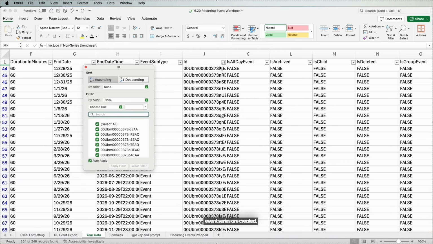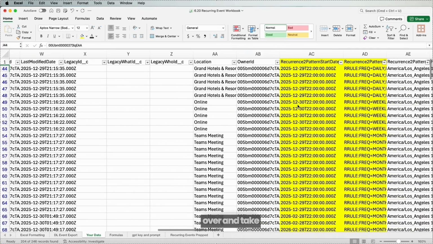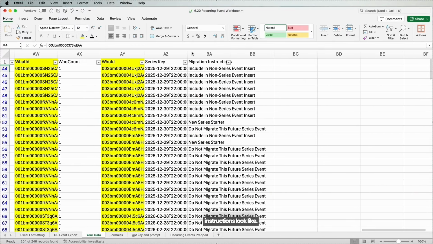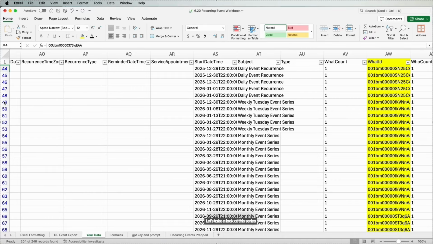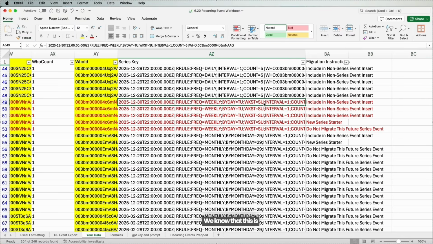Normally when event series are created, they're being created at the same time, so those events are all created in a row. Let's scroll over and take a look at the far right at what our migration instructions look like. Let's take a look at this series called Weekly Tuesday Event Series. We know that this is part of a series because it has the exact same key.